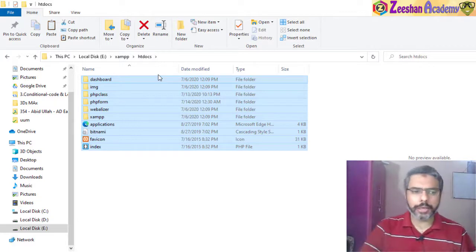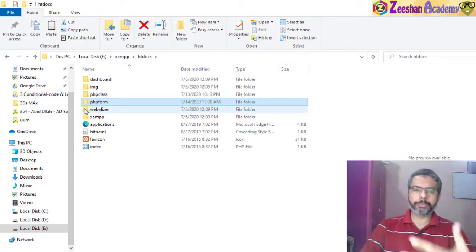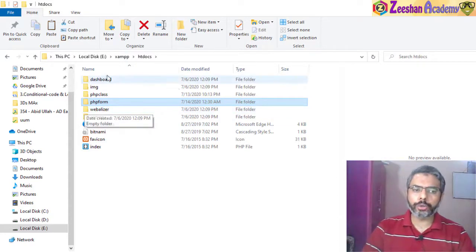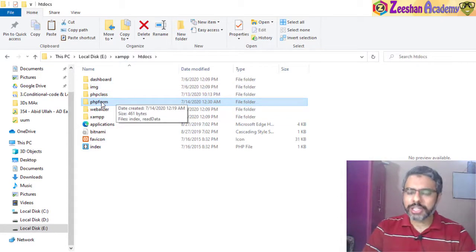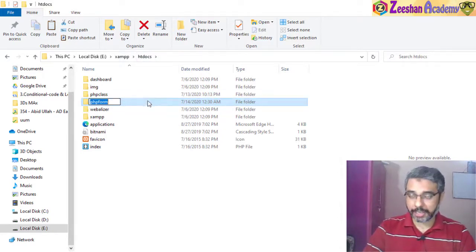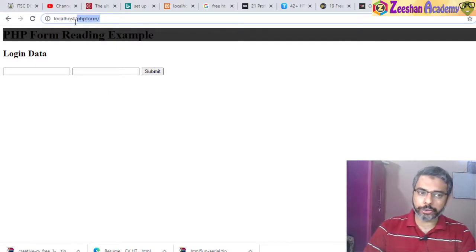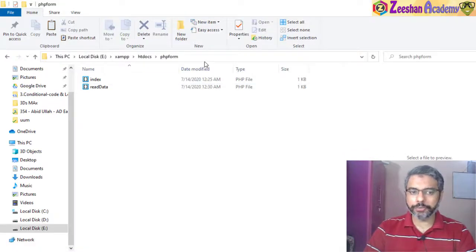I usually don't recommend it. I prefer to create my own folders because I will be working on multiple projects and multiple files, and I don't want to tamper with the structure. For me, it's easier and more convenient to create a subfolder inside htdocs, in this case PHP form, and keep the current project files inside it. Then to access this on the browser, we write localhost/PHP form, which is the name of this folder.